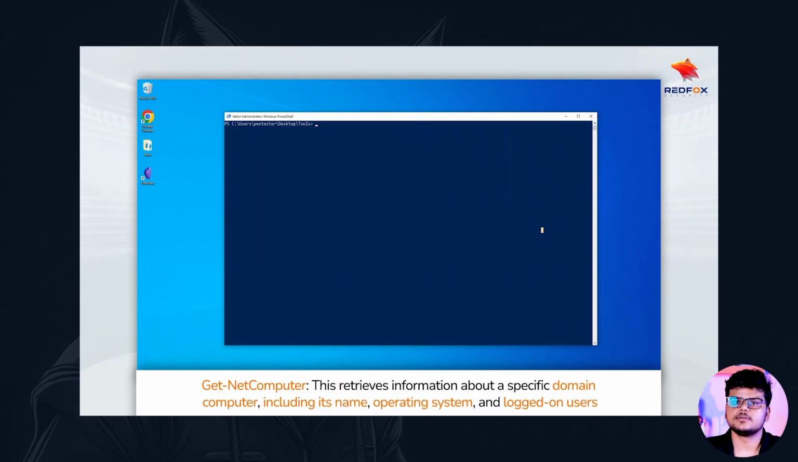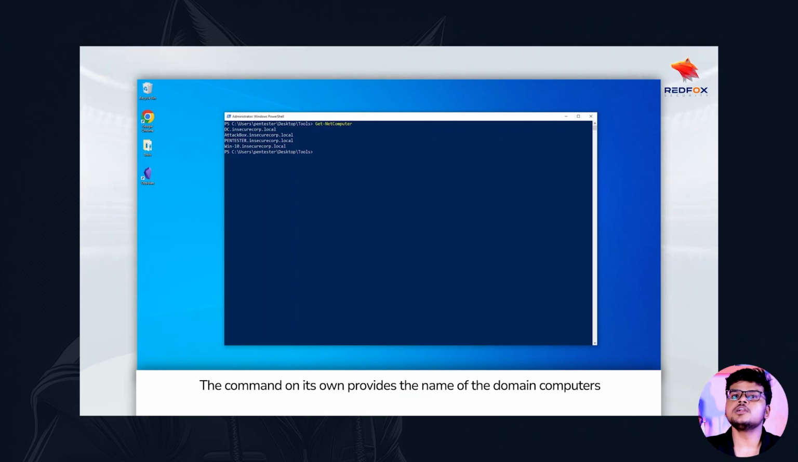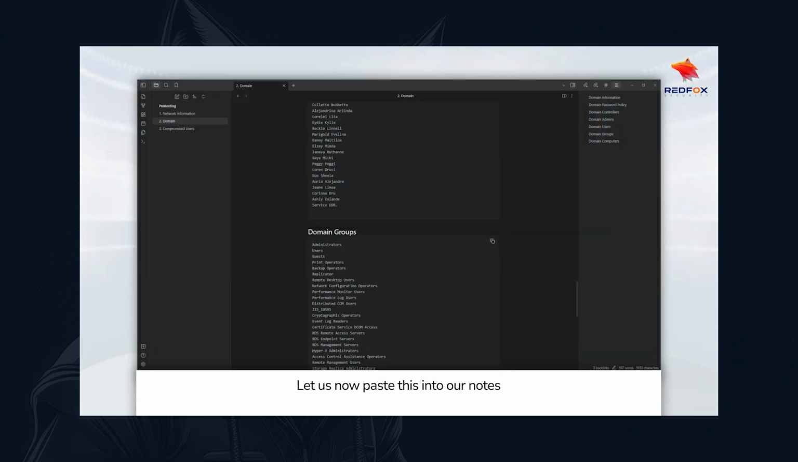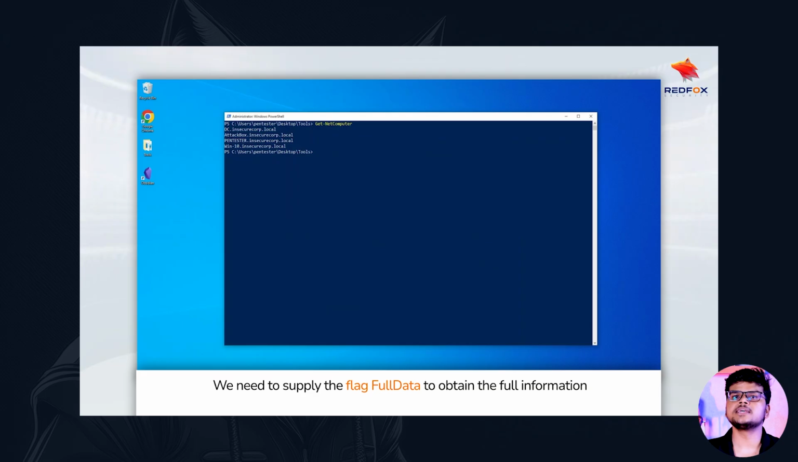Get-NetComputer. This retrieves information about a specific domain computer, including its name, operating systems, and logged on users. This command on its own provides the name of the domain computers. Let us now paste this to our notes. We need to supply the flag -FullData to obtain the full information.